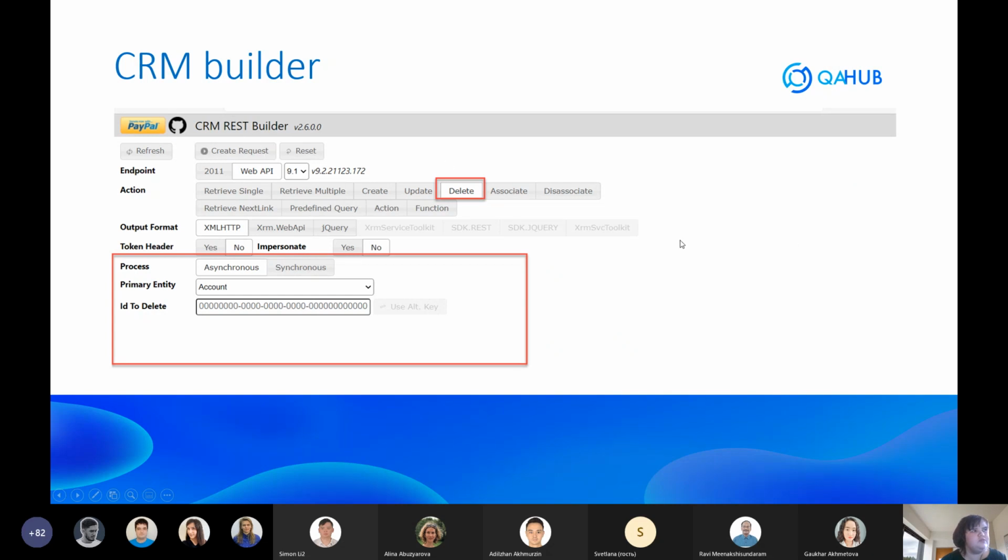It's the same for all three. Create request, then copy the code. I will show how it looks, and then push it in the console. Open DevTools and run this script.